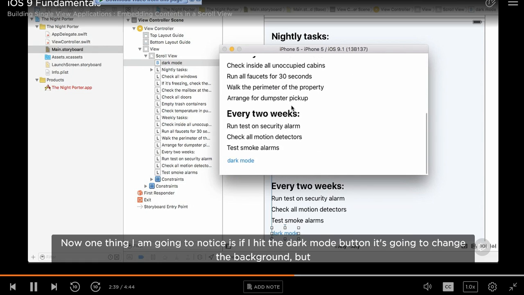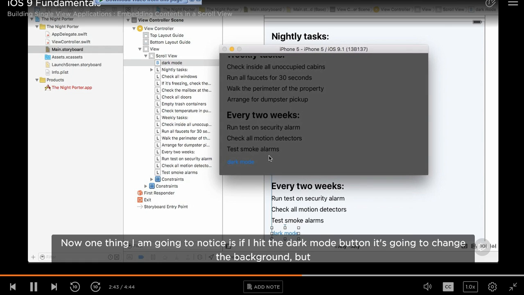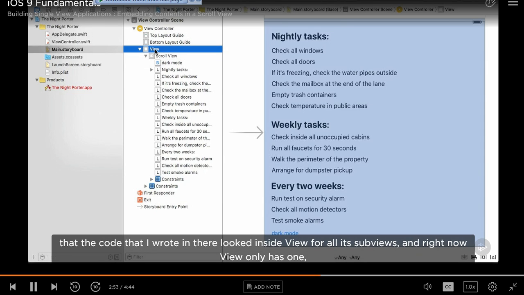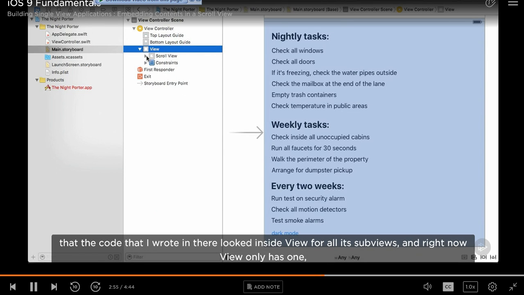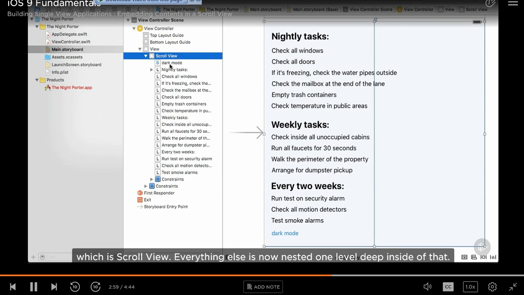We can also shift to landscape mode, and we have the ability to scroll all the content there as well. Now, one thing I am going to notice is if I hit the dark mode button, it's going to change the background, but it's not changing the text of the individual labels to the lighter color. And the reason for that is that the code that I wrote in there looked inside view for all its subviews. And right now, view only has one, which is scroll view. Everything else is now nested one level deep inside of that.